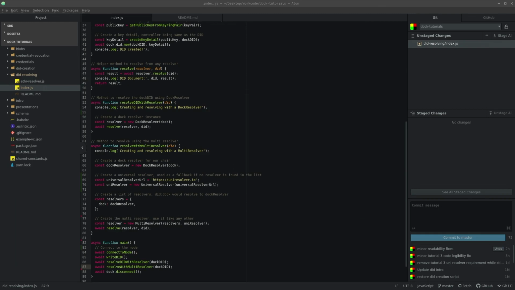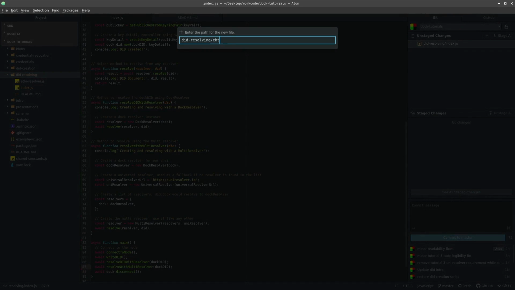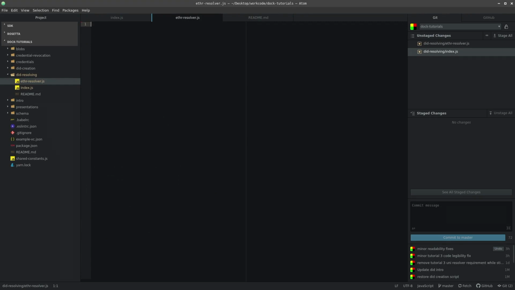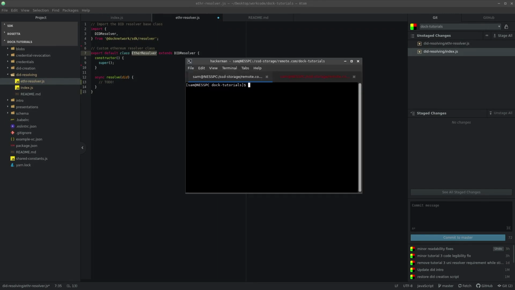So for this example, we're going to create an Ethereum Resolver. So create a new file named ether-resolver.js, where your DID resolving script is located, and then add the following. Here we import the DIDResolver base class that all resolvers should extend from, and we are naming our new class EtherResolver, as it will be used to resolve Ether DIDs using the ethr-did-resolver npm package. Go ahead and install that package through npm install ethr-did-resolver or yarn install ethr-did-resolver.